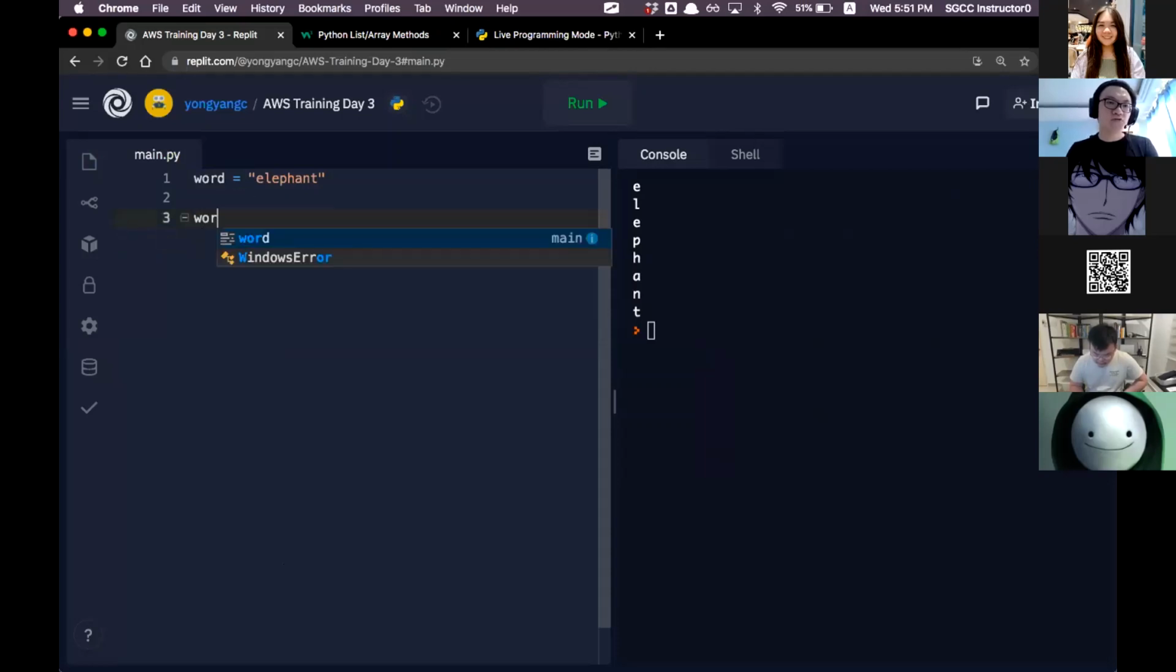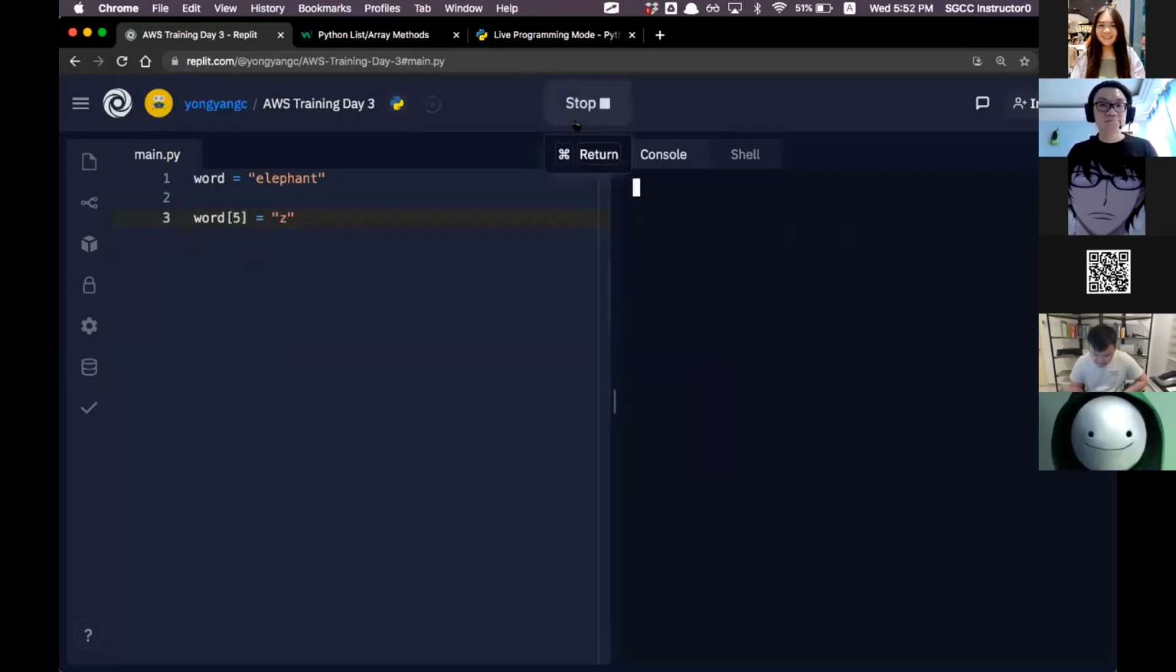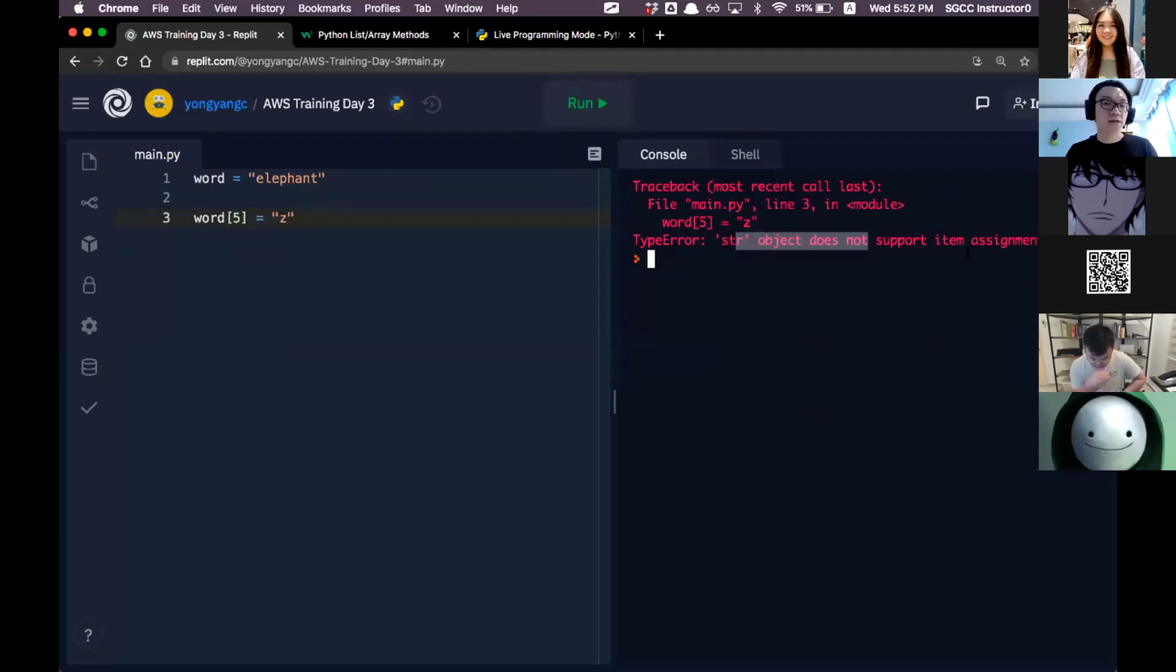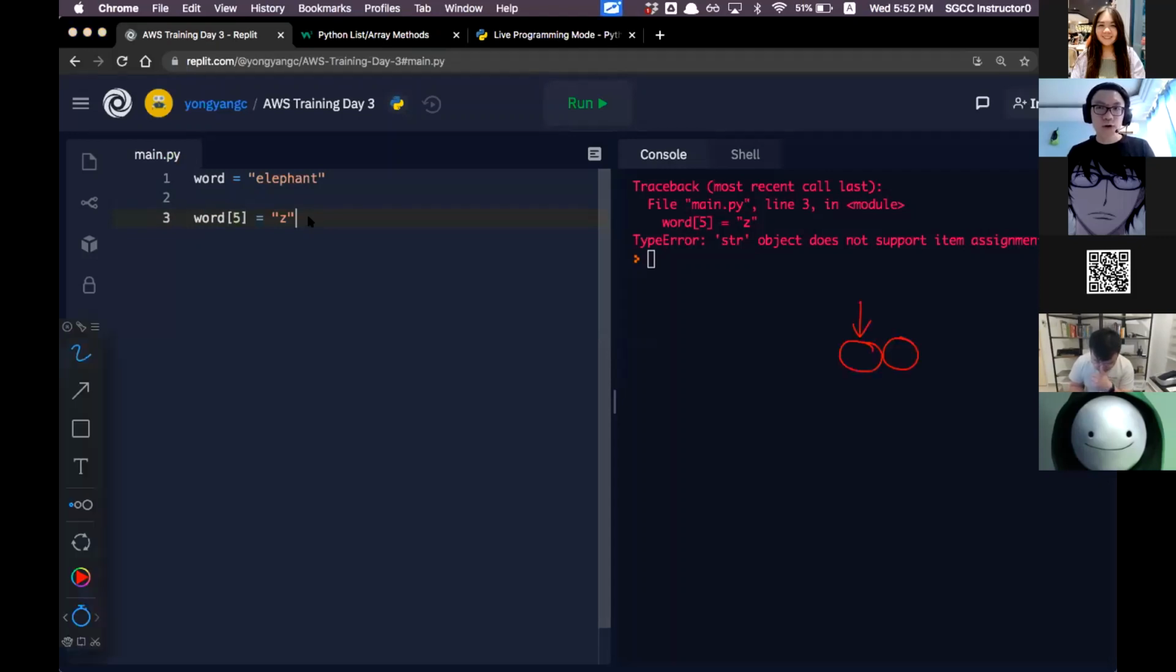So let's say, for example, you want to try word index 5, assign a new alphabet, maybe Z. This doesn't work. It will tell you that a string object does not support item assignment. This is only for lists, where you can assign a new item like this. For strings, you cannot change it. They are immutable. For those of you who are interested to learn more about this advanced side of Python, this topic is called mutability. In layman's terms, it is whether you can change it or not. Mutable, okay?